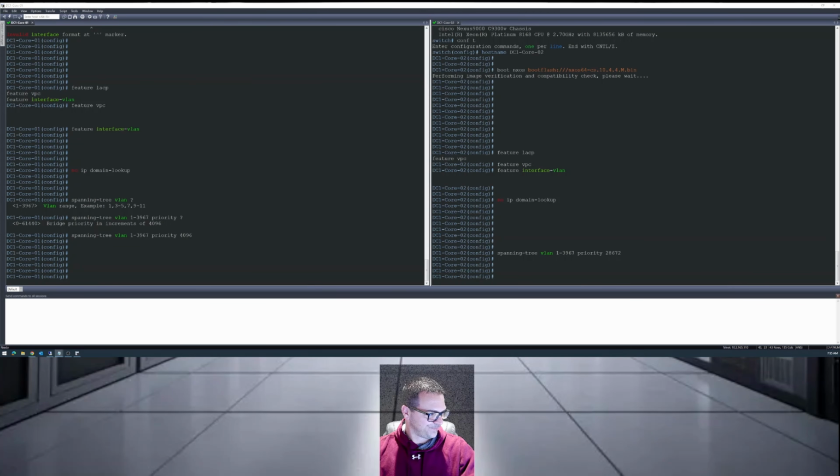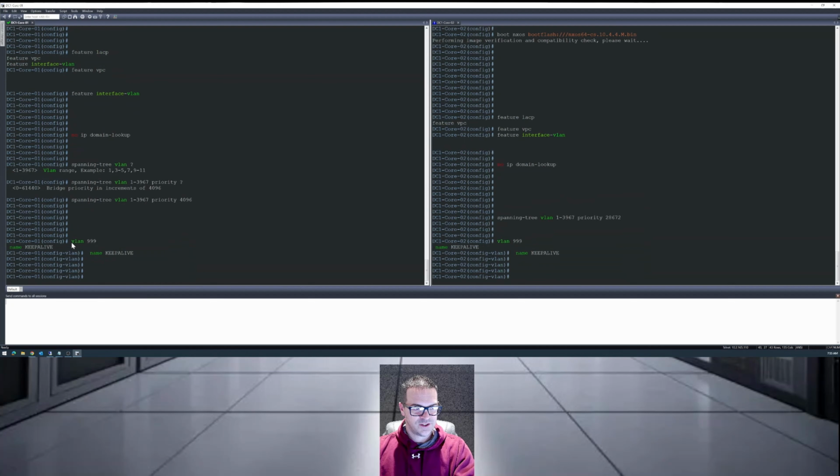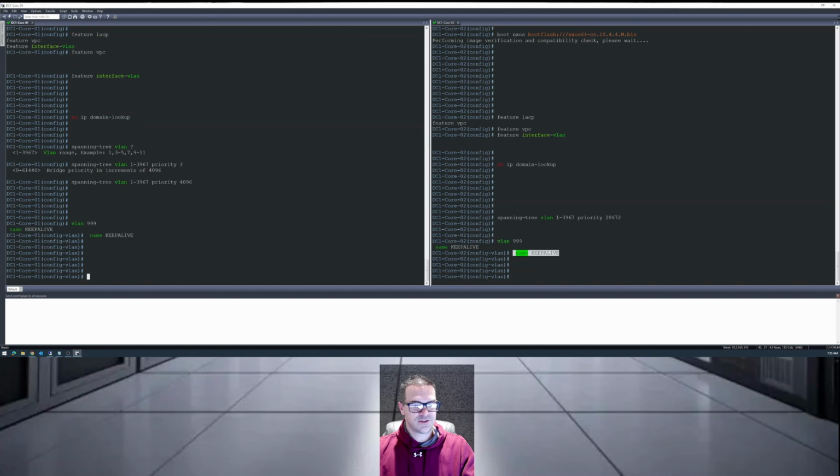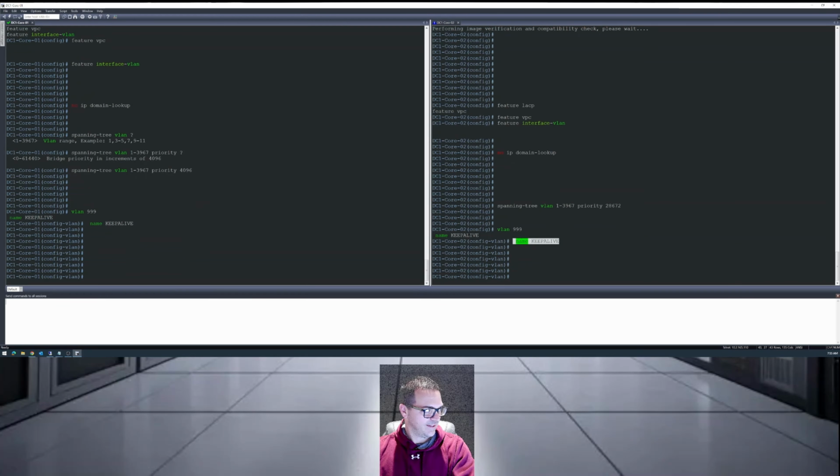All right, so I've decided that we're going to use a pretty recognizable VLAN for our keep alive for the VPC peer link. So what I'm going to do is define VLAN 999 on both of these switches. So I'm going to create VLAN 999 and give it the name keep alive. So it's very descriptive. I know exactly what that VLAN is going to do, and there's no question about it.